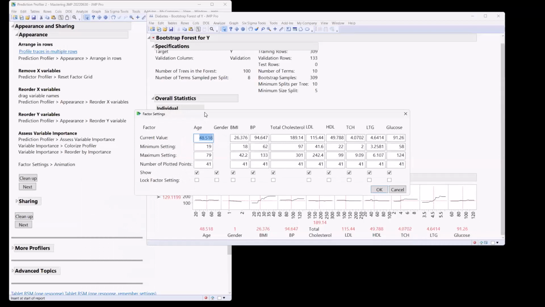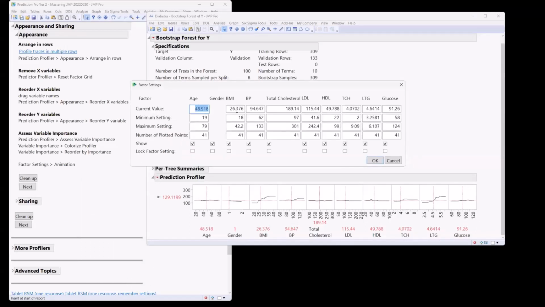And there's a lot of things that you can do in here. You can actually go in and change the current values that are displayed here underneath the traces. You can change the minimum and the maximum setting. You can also change the number of plotted points. Another way to think about this is, if you're going to do optimization and using maximized desirabilities, this essentially means that there's 41 possible results. There are some times where you might want to increase the resolution in the number of possible results. You can change that here.